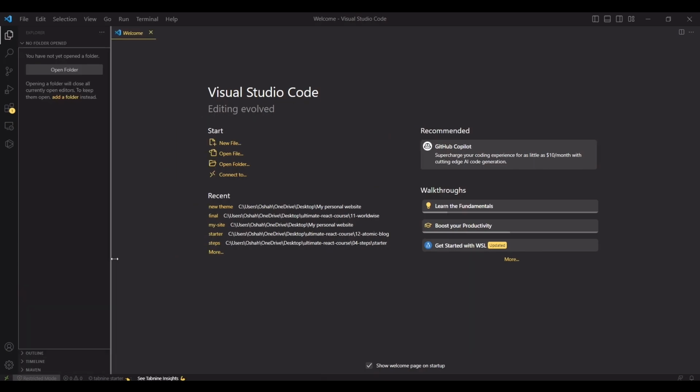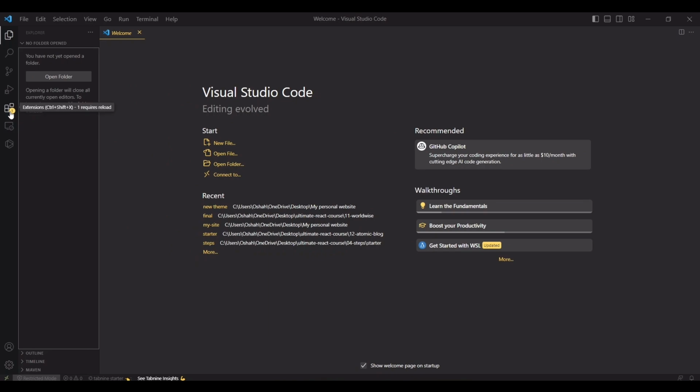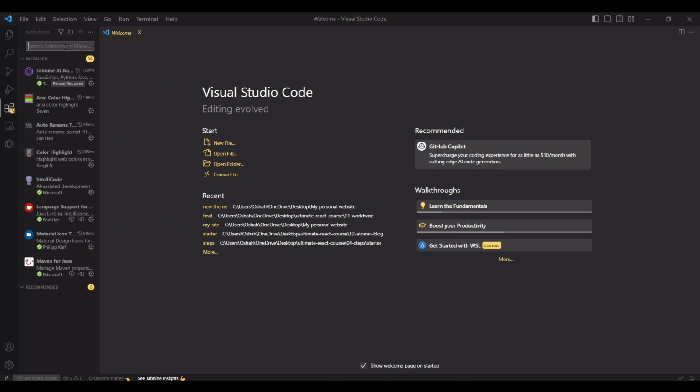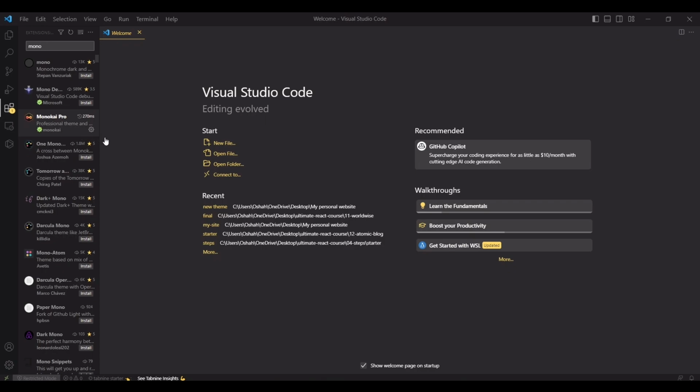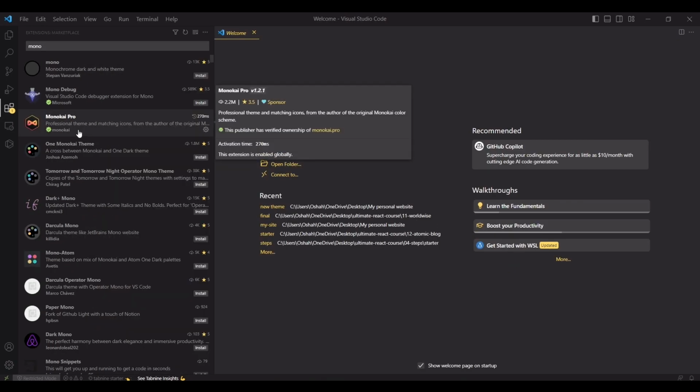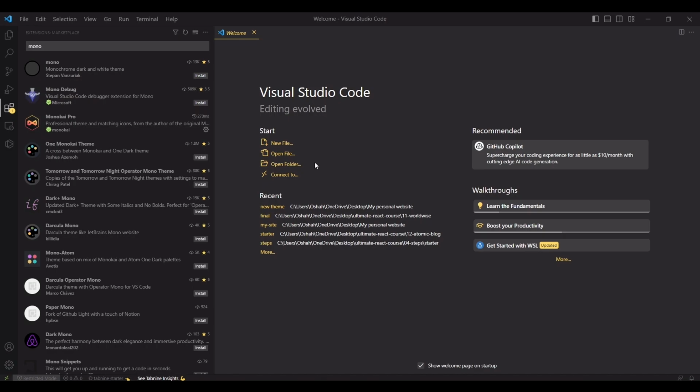And if you want to install a new theme, click here on the extensions button. Then you can search here for the specific theme which you want to install, or you can install the same theme that I am using, which is Monokai Pro. And you can see here when I type this, Monokai Pro is the theme that I am using. And if you want to make your VS Code look like mine, then you can install this theme.